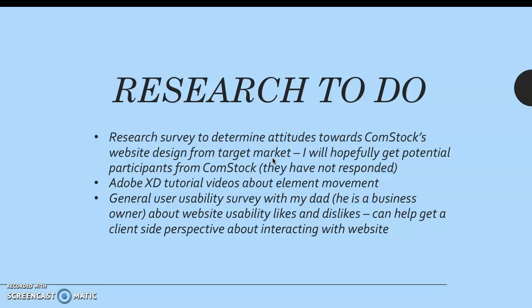The communication hasn't been great between me and some of my bosses at Comstock Advisors and also the web developer, given the current state of things. So that's probably going to be a common theme moving forward.